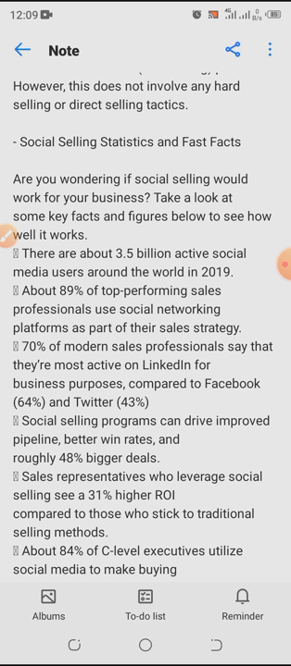There are about 3.5 billion active social media users around the world as of 2019. Currently, we are in 2021. And about 89% of top performing sales professionals use social media. Out of 100, 89 are using social selling. So you see that the popularity of the social selling strategy is the key. Almost all of the top professionals who are selling faster on the internet are using a social selling strategy.